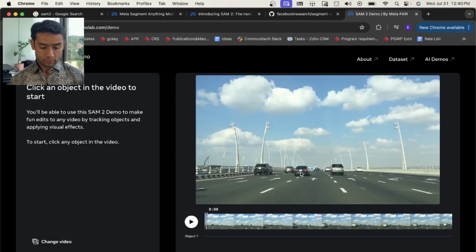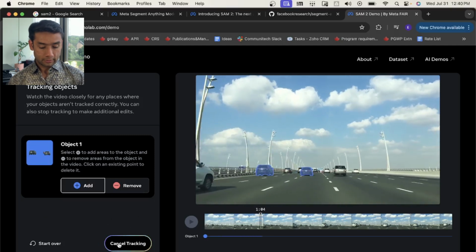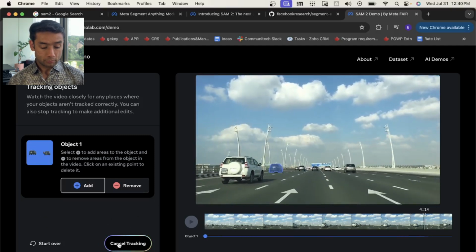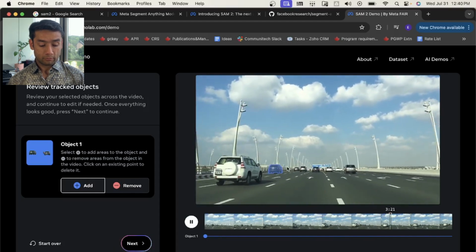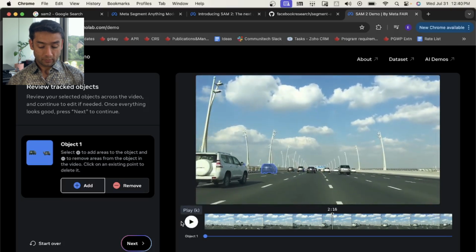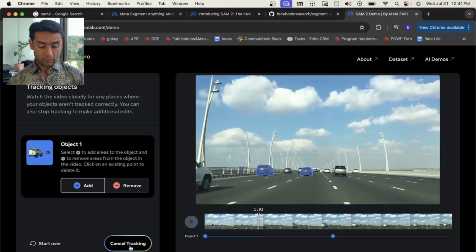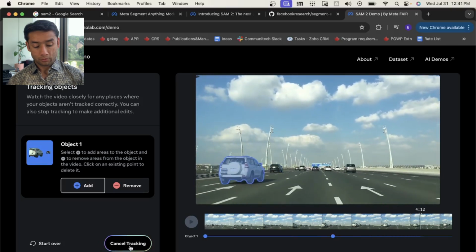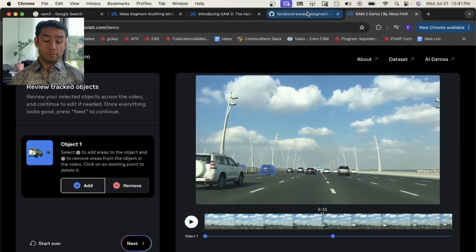And say that I want to segment this car, and I want to segment, say, this car, and then I say track objects, right? You see it's able to run it. It lost this one after a while when it went far away, but it's able to track this one pretty well. And then let's say if I want to track this guy, so let's see what happens. So when it comes into the frame, it's able to track it as well. So this is a very simple demo.